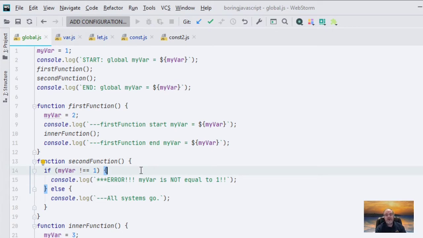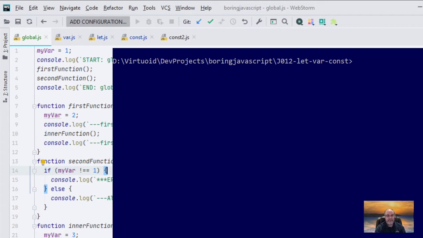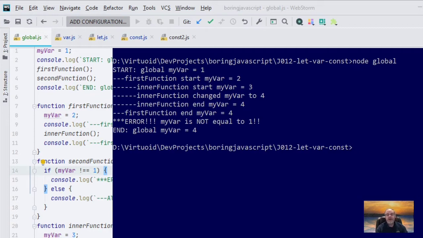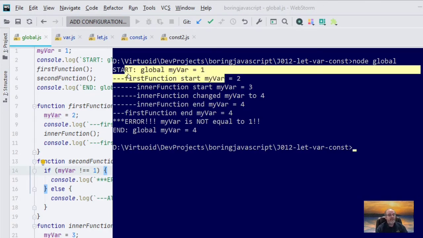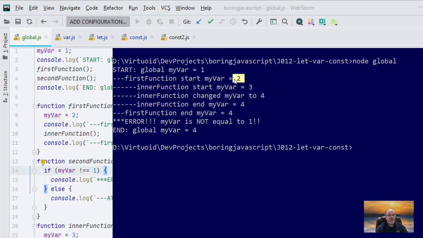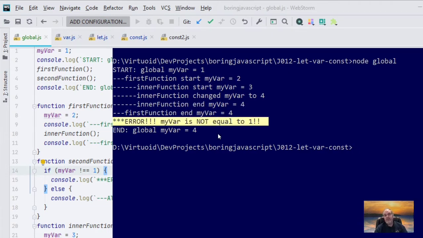So what we want to do here is let's take a look into Node and see how that operates. That's exactly what I expected to happen. I started out with my global variable to 1. My first function set it to 2. My inner function went to set it to 3. It went to 4. It came out 4. First function came out 4. When it got to the second function, though, second function needed to be 1, and so it printed out the error.